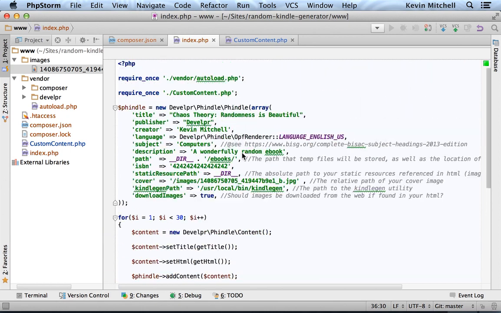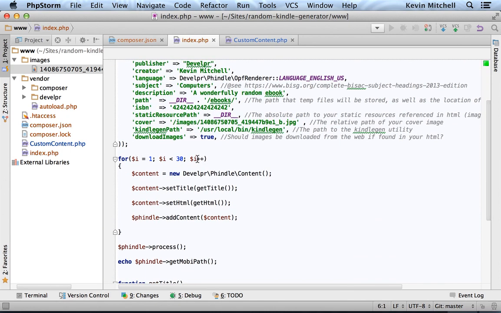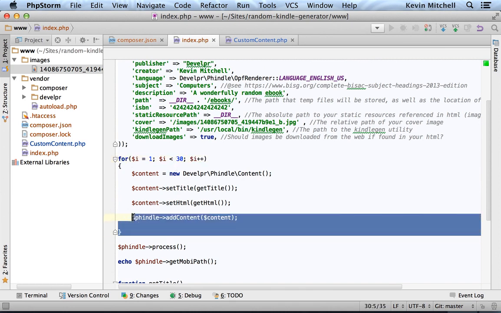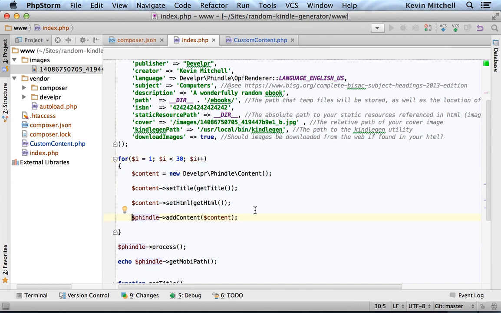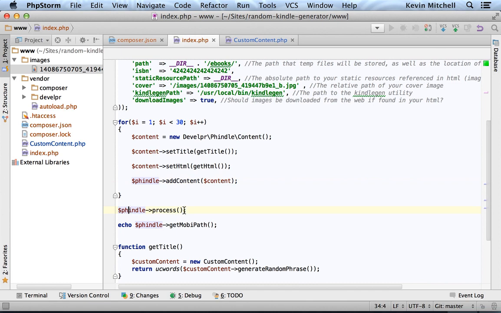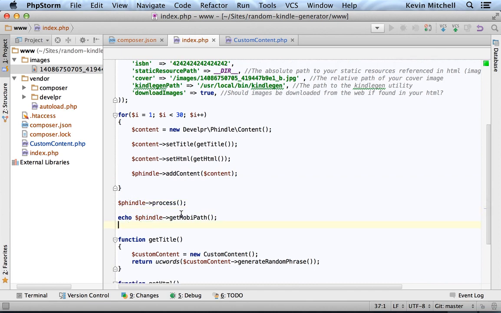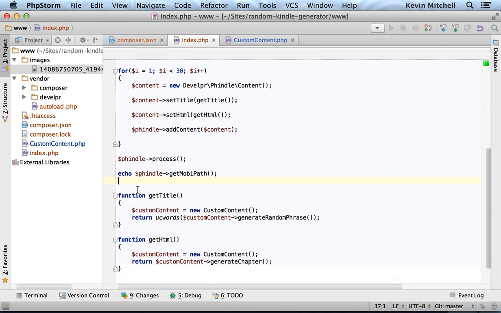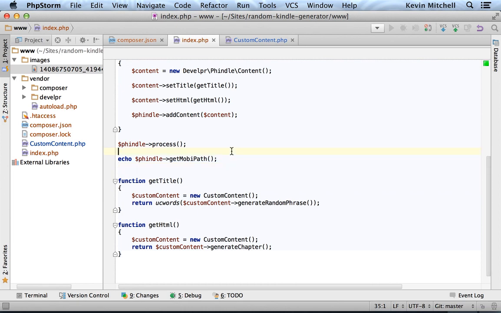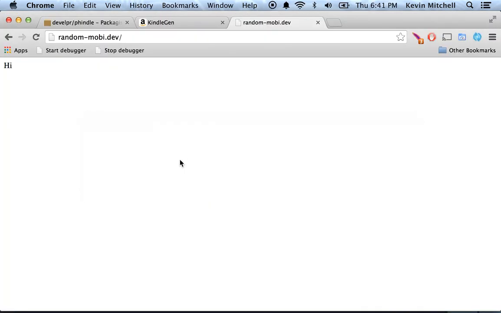Let's go ahead and refresh this. One more quick check actually, just to be sure. Metadata, creating 30 chapters, if you will. Instantiate a bunch of content objects. Process the Phindle, and spit out the Mobi path. Okay, see what happens.